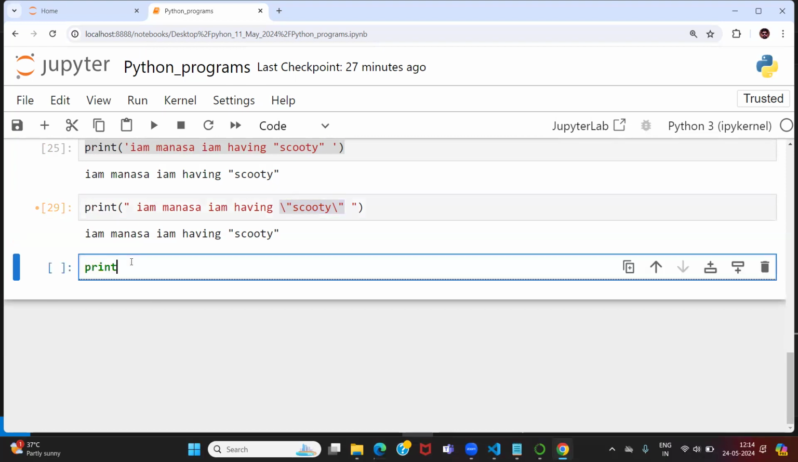Next, there is one more thing for this particular print I want to tell you. Okay, so I am Srinivas. I am teaching.